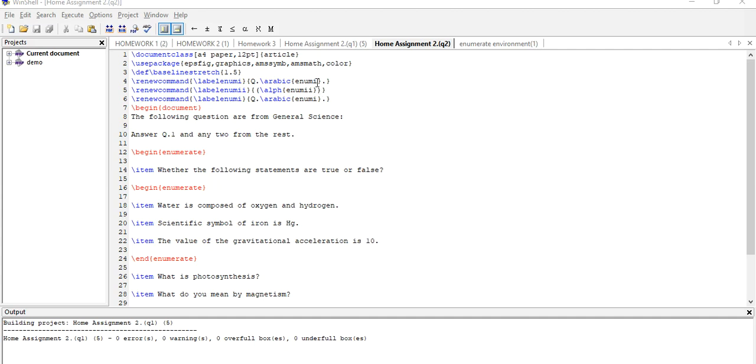Okay, so you can see that for the first I've used 1, for the second I've used 2, and for the third I didn't use 3, because for the first we want Arabic, and the last one we also want Arabic. That's why I've used Arabic 2 times.